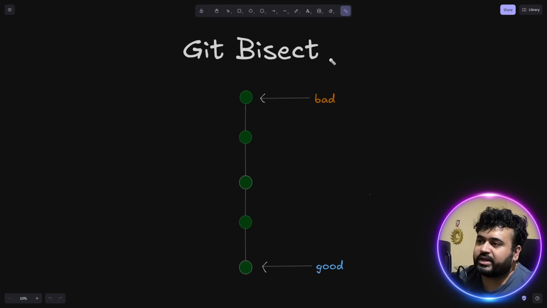So let's look at Git Bisect. Git Bisect is a tremendous concept. If you know this, it will save you a lot of time in case of regressions. You might have already faced this scenario in your project that something which used to work is not working now, which we call a regression, and it is causing a bug for you.